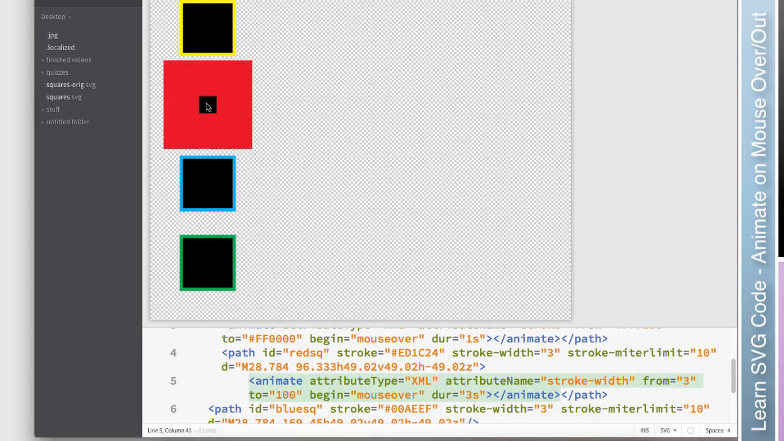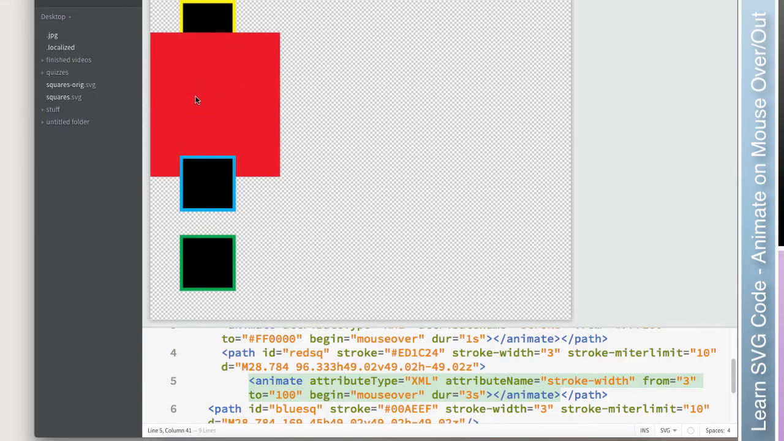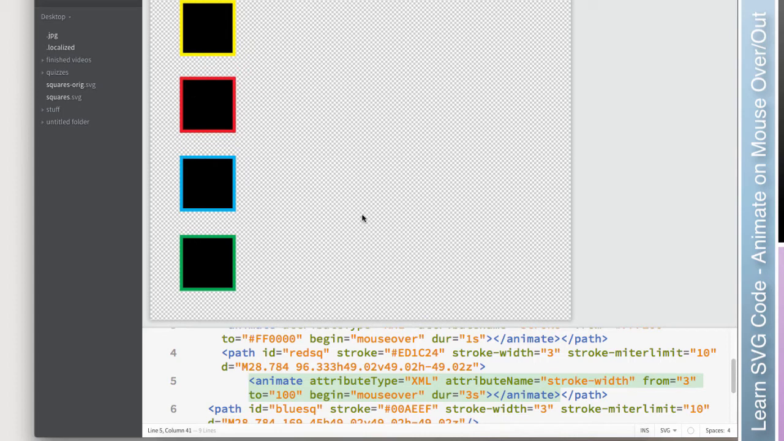So now this one, it gets rather large. And then it jumps back, right? So if you don't want it to jump back, we can tell it that we want the fill to freeze.